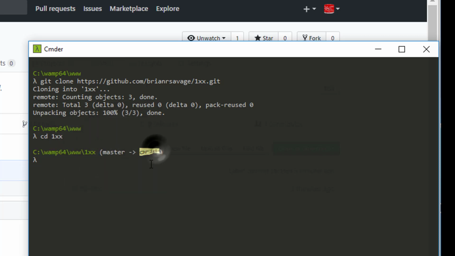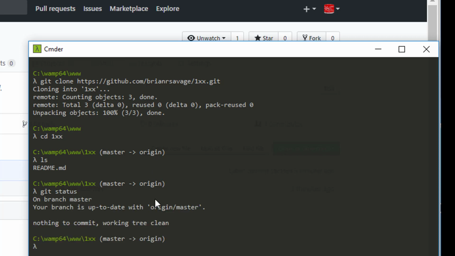I'm on my master branch, and just to verify some things, I can run ls, and I can see that the readme file is in there. I can run git status, and I can see that my branch is up to date. Of course it is. I just pulled it down. There's nothing to commit, and we're good to go. At this point, we have our folder structure set up on our local machine and on our GitHub.